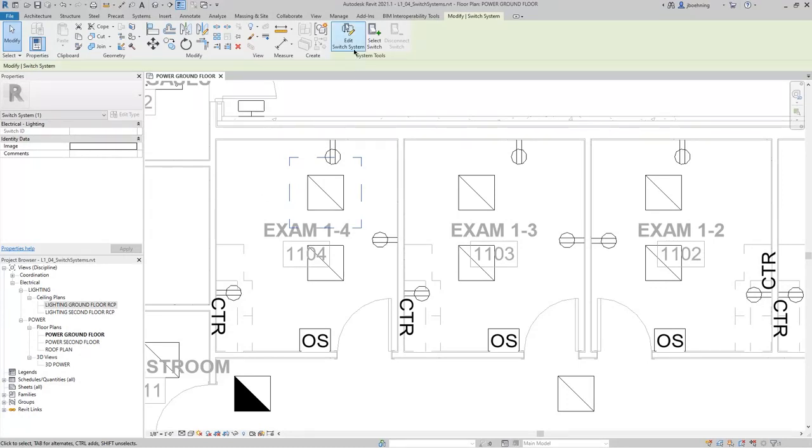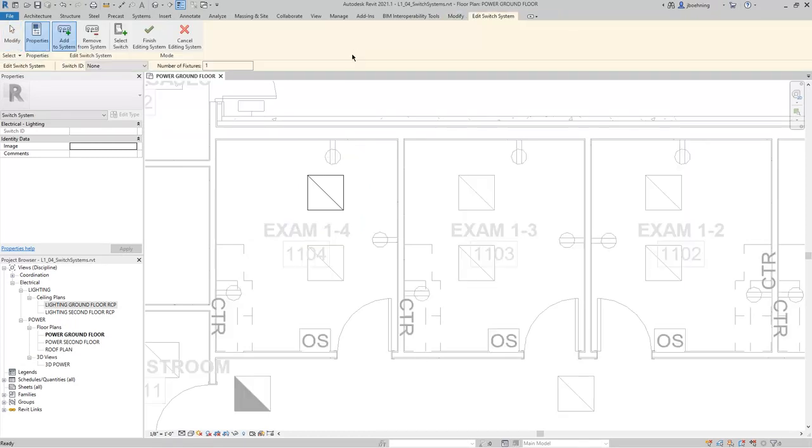At this point, you can click Edit Switch System, and Revit goes into Edit Switch System mode. In the contextual ribbon, there's an Add to System and Remove from System tool. With Add to System selected, I can select the other lighting fixture in the room, and then I can click Select Switch and select the occupancy sensor.